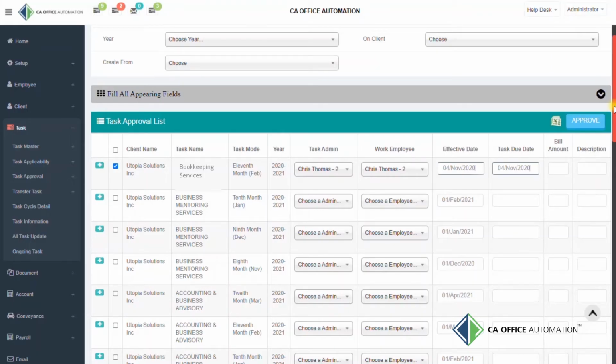Choosing a task admin has two benefits. 1. If an employee is stuck at some point, he or she can take help from the task admin. 2. If the employee selects the pending for approval status for a particular task, it will go to the task admin for approval. Effective date means the date on which the employee will get the work on their dashboard, and if the employee is not logged in, he will receive a notification through email or SMS. In the same way, the task admin and employee will be notified on the due date of their task.